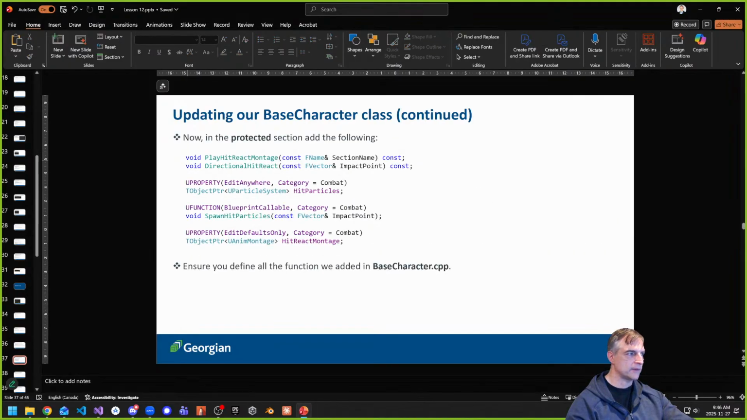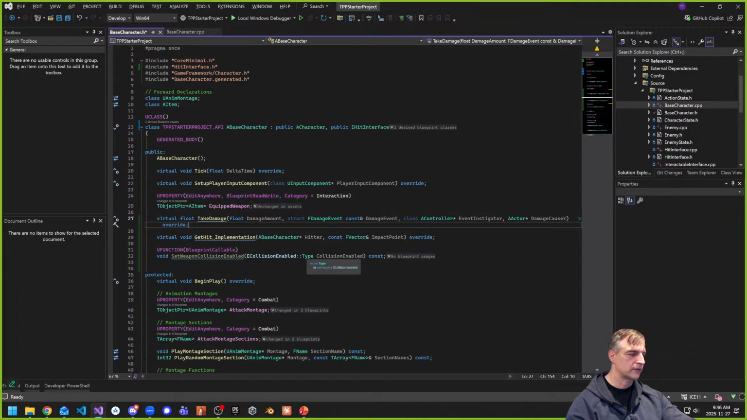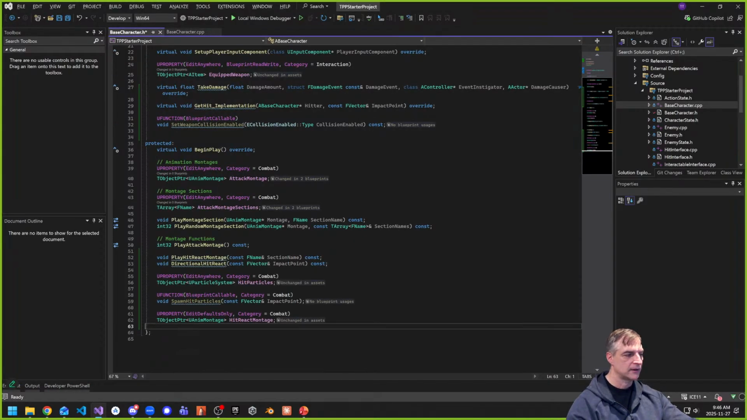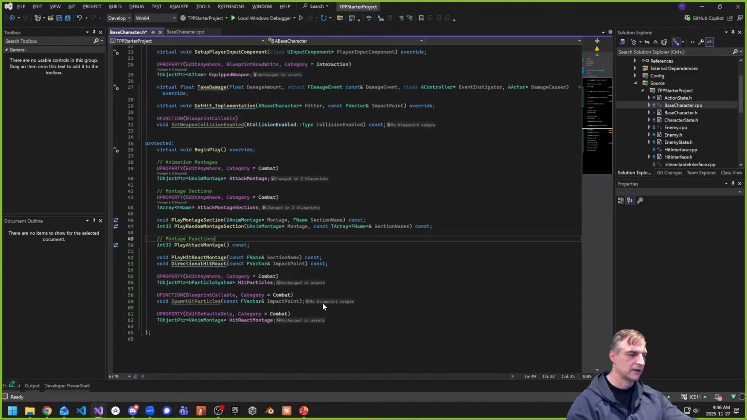And then we also want to add a couple of different things here, again inside of base character. So in the protected section, we want to come back down here now. We've done some montages, and we're going to play the hit react montage. We're going to make a new montage, so when you get hit, the character gets rocked, kind of thing. If they get hit from the side, the back, the front, we're going to spawn some particles. The particles are going to be a particle system that we use to spawn some blood that comes out when you get hit. And then we're going to map a hit react montage.